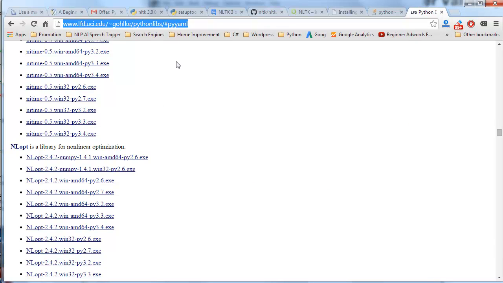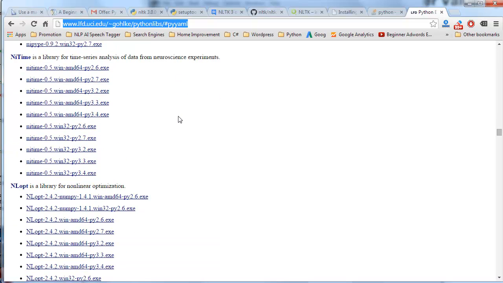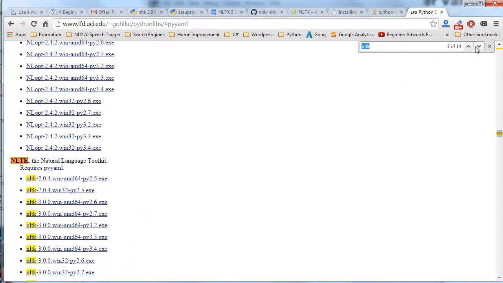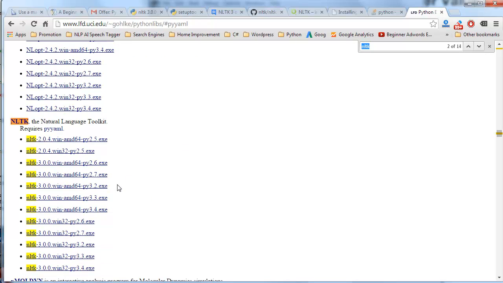So the first thing you have to do is install this PyYAML. Don't even know what that means. And then, after you install that, it's all super easy because you just look for your NLTK version. They put a tooltip over there. So it says it's Python 3.4, 64-bit version, updated September 11th, 2014. Install that. And there you go, you've just installed NLTK.